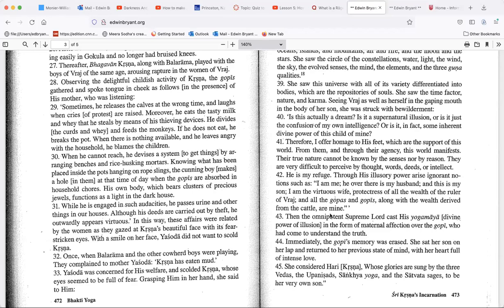So I'm thinking all of this, and I'm thinking of that, because her husband is the king, the leader of this little group of cow herders. So he's kind of like a small little forest king, if you will, and she's his wife. So she's kind of like this rustic queen. And because of this Maya, I think I'm the virtuous wife. I'm thinking I'm the virtuous wife, and I'm the protectress of all the wealth of the ruler of Vraj, right?